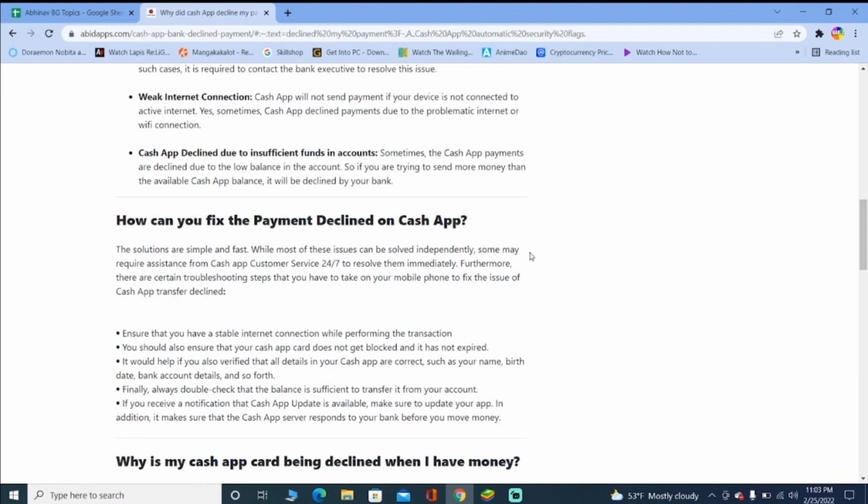And the other is you should also ensure that your Cash App card has not been blocked and has not expired, which means the card you're trying to enter should not be expired or blocked by the bank. All right. And it would help if you also verify that all details in your Cash App are correct, which means the details you entered should be correct. Otherwise, it's not going to work.